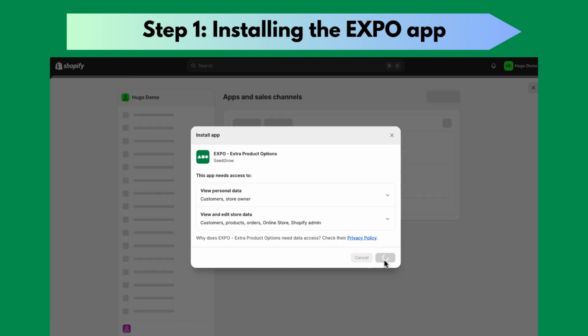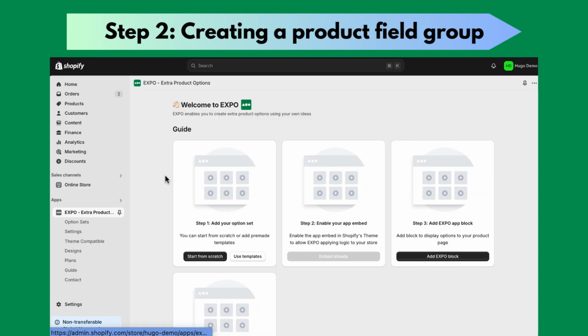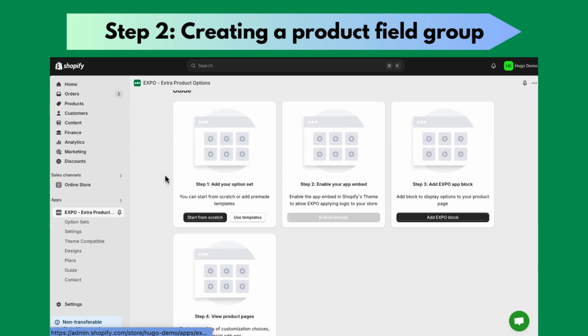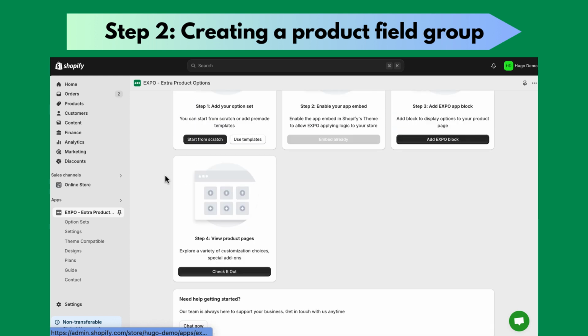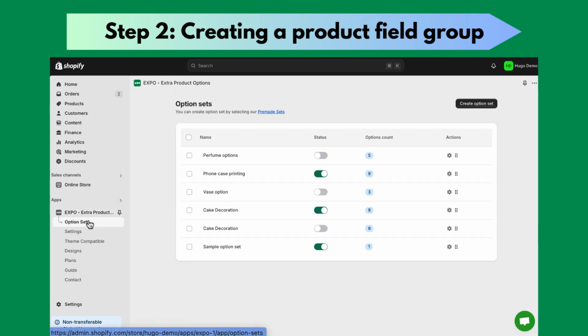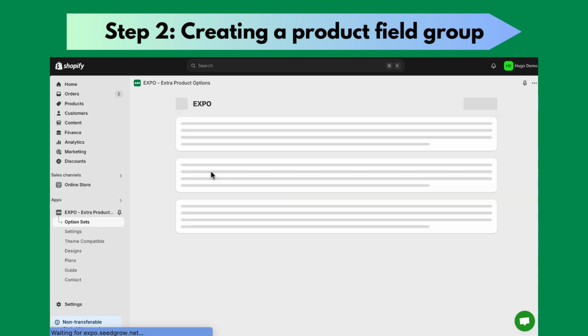Now, it's time to create your first logic group. Imagine you sell phone cases that have a lot of options to choose from, from brand to model. As you can see here, EXPO provides a user-friendly interface for users to configure.